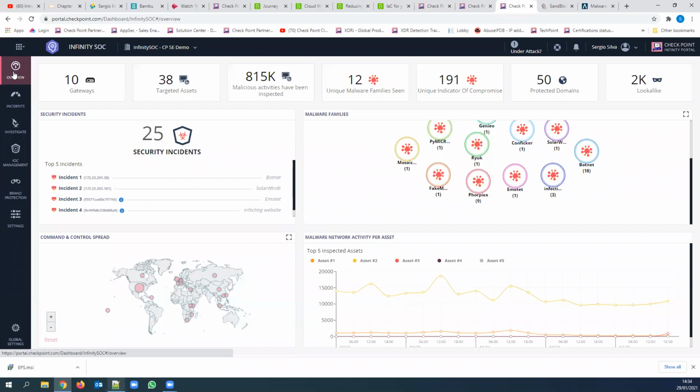You could then take the next step, which is to take those indicators and push those indicators out to those third-party gateways using our IOC management. The second component is that it's not in the near-term roadmap, but supporting third-party infrastructure is on the long-term roadmap, and we will be doing that in the future.